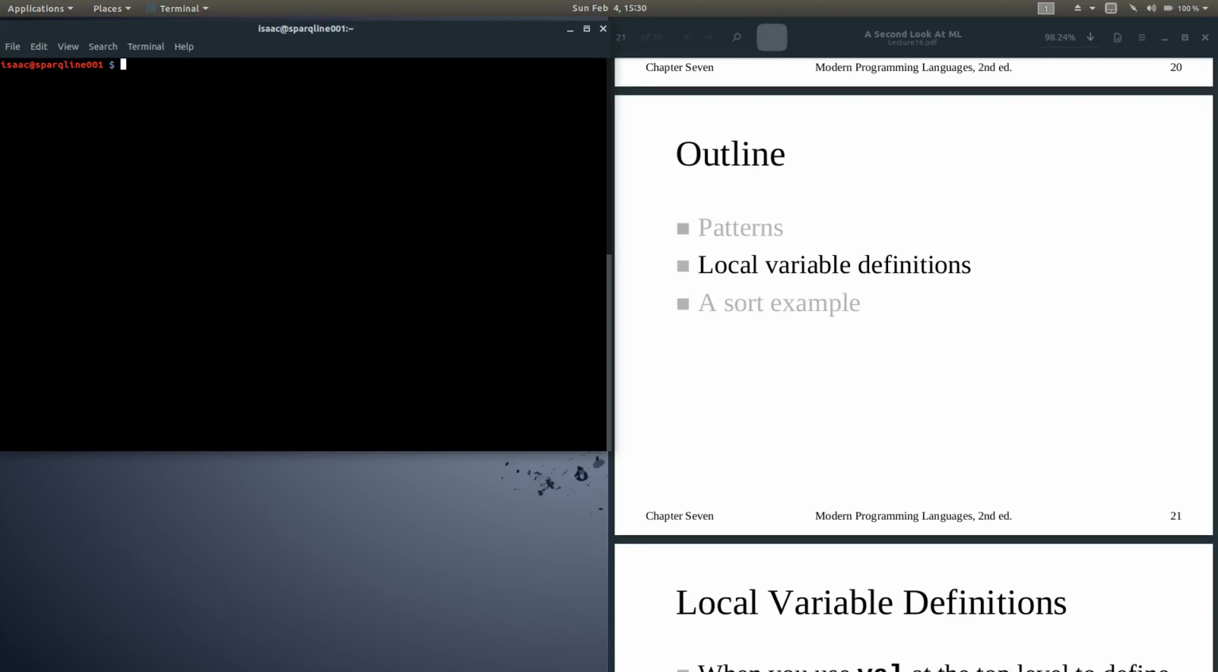Alright, this is Computer Science 305. This is ML2, and we're talking about local variable definitions this time. And so we'll start up SML.